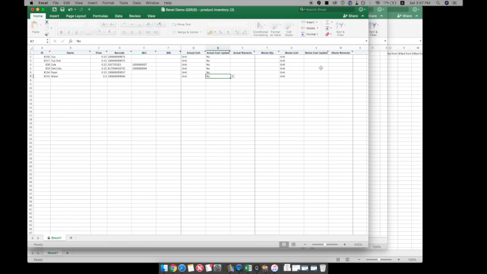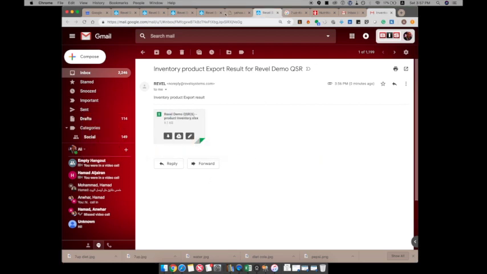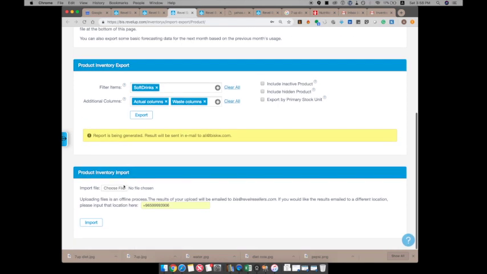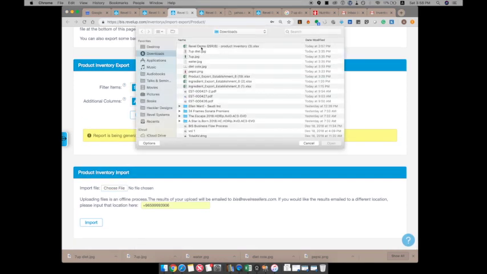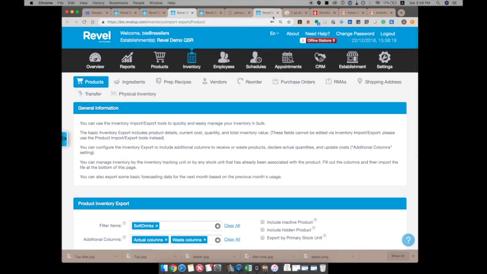Okay, so let's save this file right now and go and upload it back into Revel. So we go here, choose file, and that's the file that we just did. And let me just put my email right there, not my phone number. And let's give it a second here so it updates. But let's see if it sends an email so I can look at the results.